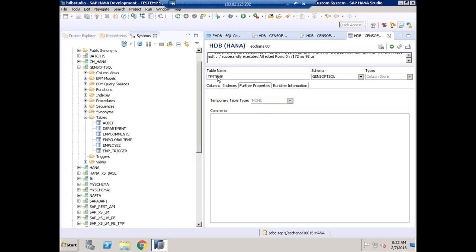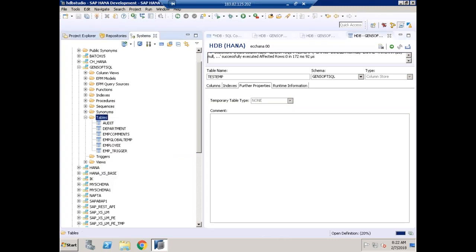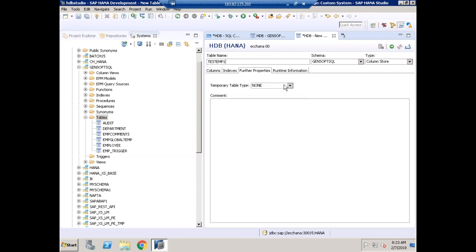No, no, no. See, once again, right click on the table. I'll say new table. Okay, I'm creating a new table. Test EMP1. Let me give the column name as EMP number, I'll give it as integer. Then let me create another one, employee name. I'll give it as varchar of 20. Then I'll go to further properties. Here you can see before executing, the temporary table type. Global is there. I'll choose global. Am I clear?